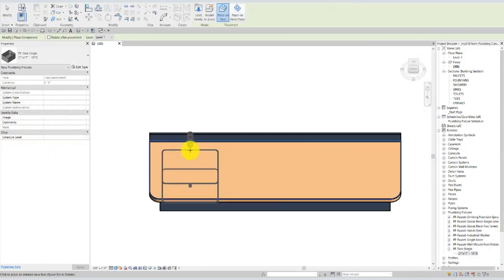Now that we've discussed all the different types of sinks that we have, we're going to go over some of the features of our sinks and what makes them special. Now first, we're going to show you how to place our countertop-based sinks. And like most of the sinks in the library, they also have a selectable faucet.